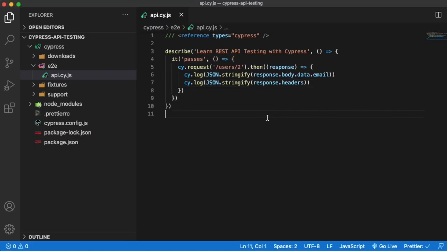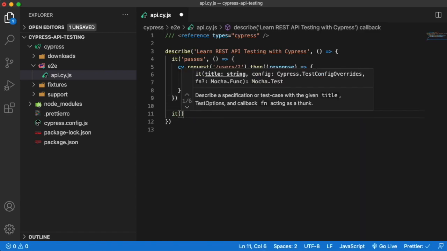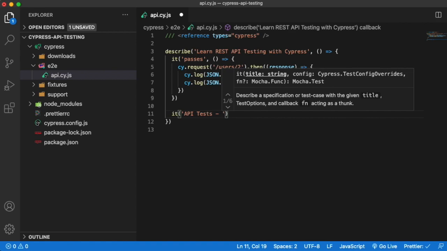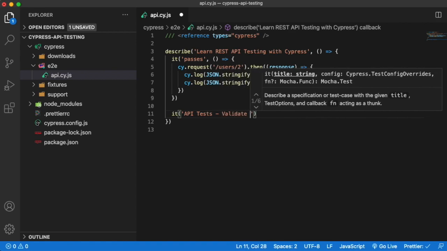And we can start with some assertions. So first, a typical assertion which you want to use in API testing is status code or response headers. So first, let's start with the response headers. So I'm going to create a new test and I'm going to give it a description, API tests, and validate headers.